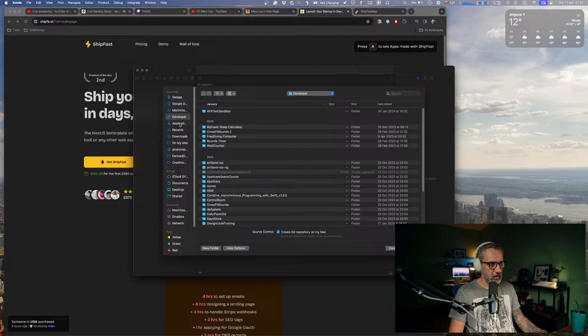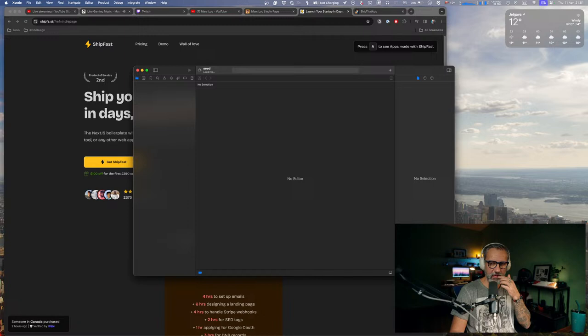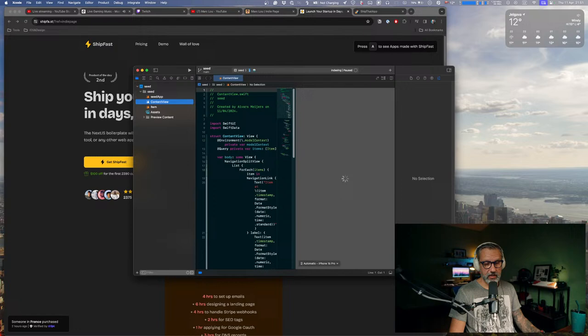Actually, a hint for you: if you create a folder named Developer on your Mac drive, you will get this nice hammer icon here automatically. I have the same thing for any apps, panel, and mobile. Yeah, great. I didn't have it so far.